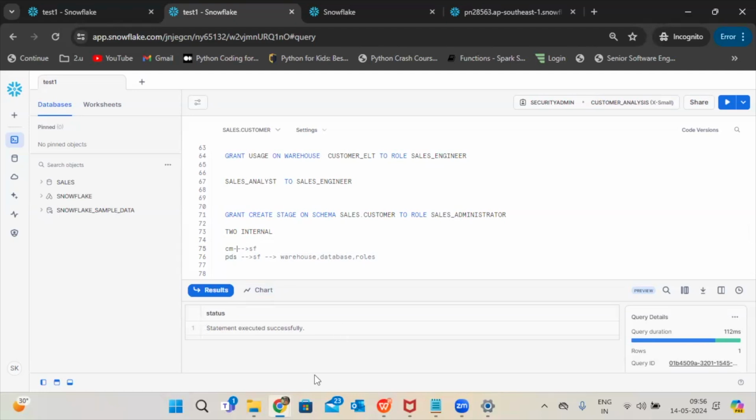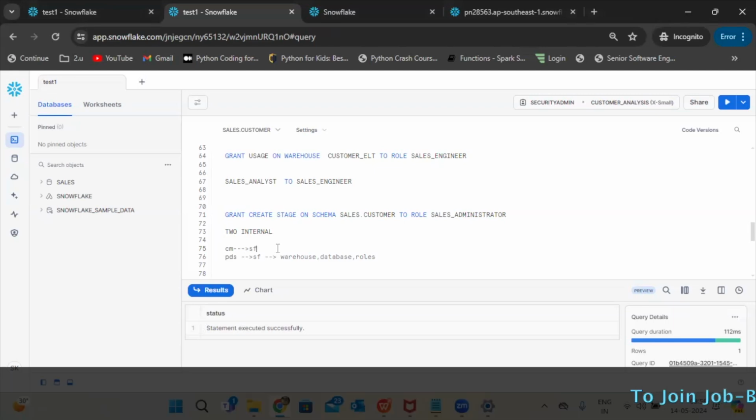Next question, yes Sai, please, can you explain? Suppose I want to give usage on warehouse, database, and schema to sales engineer, all three accesses. Can I give a comma between warehouse and database? No, no. Sorry, you cannot give that because these are different objects.